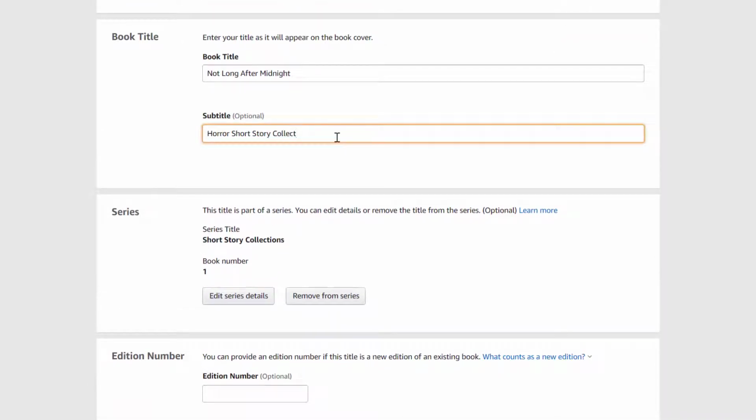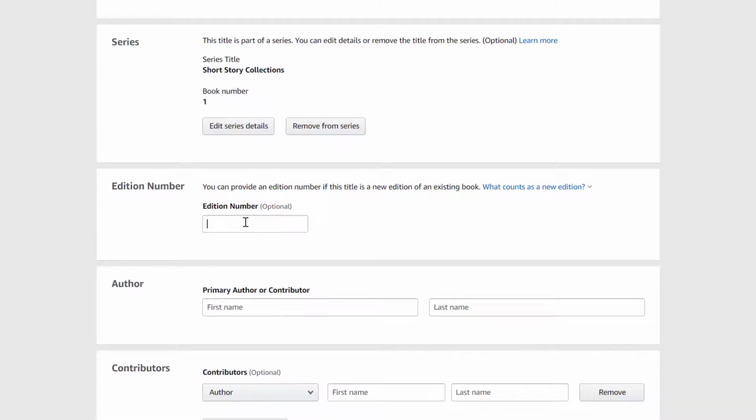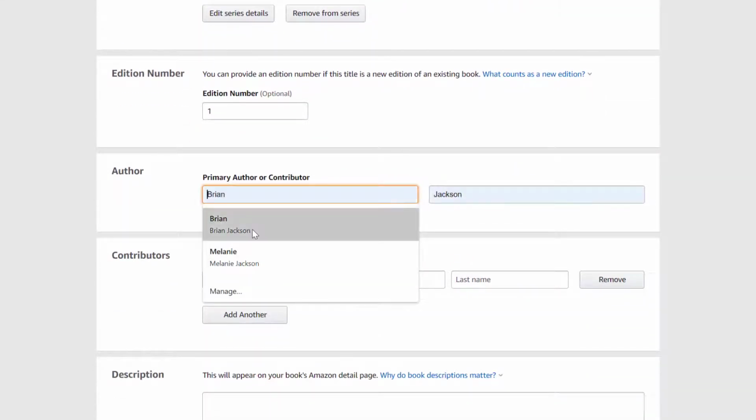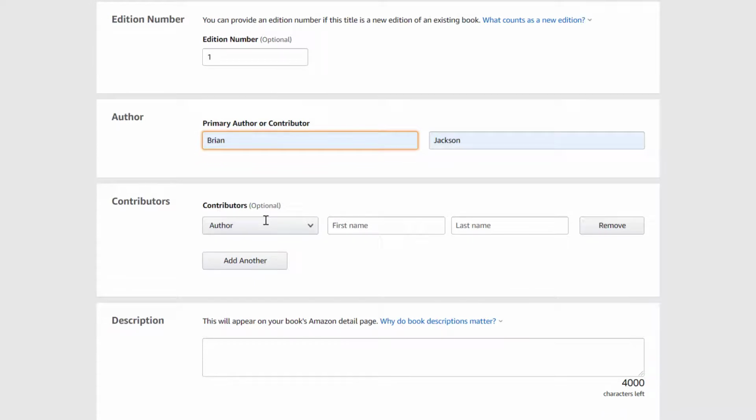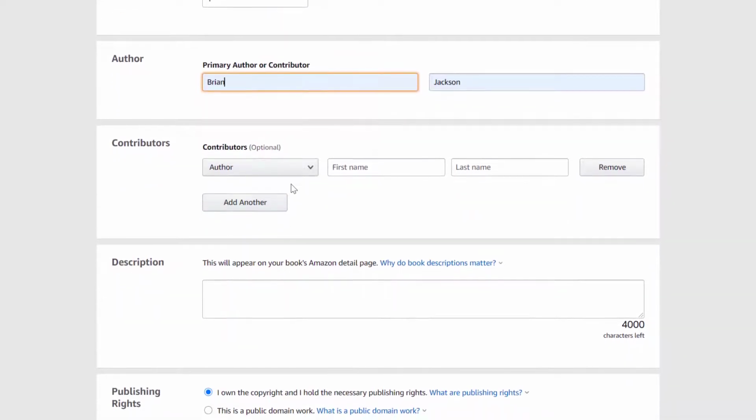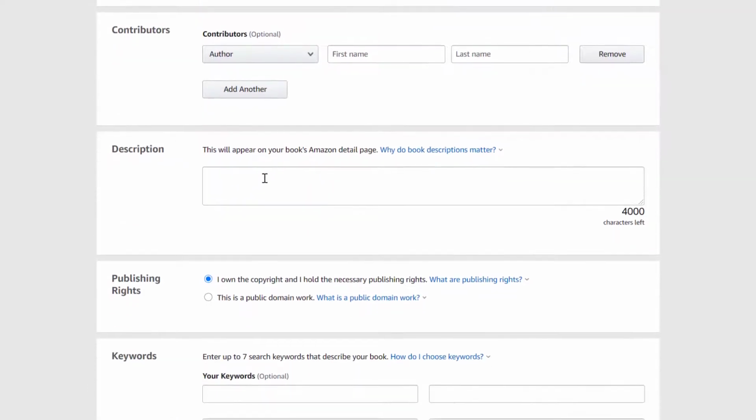Always use a subtitle. Use that to put in your keywords that you're going to search for, and always write in a series. An edition number, I always like to have one. And the first book, of course, is edition 1. Now, who wrote this? Brian Jackson wrote this. I don't like to put in additional contributors. Don't make it look like this book was written by committee. And then here's where the description goes. So just a single author.